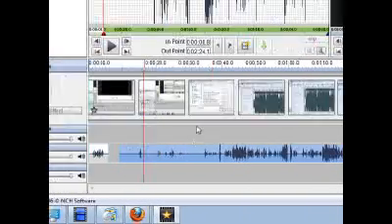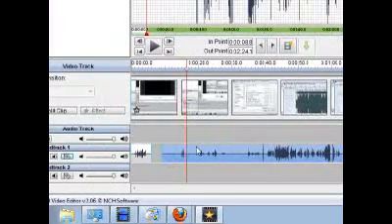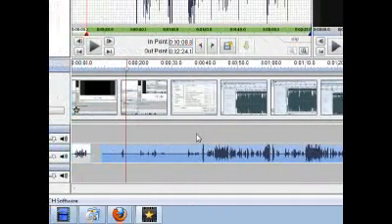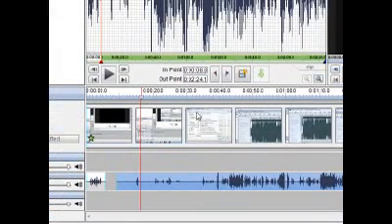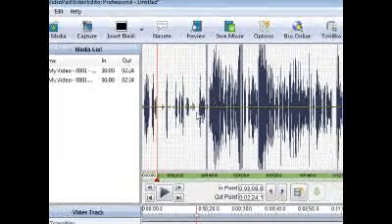This is not a very good audio program, but for voice, I would suggest just using this for your voice and then doing audio work with the WavePad. Anyway, that's basically how you do that.